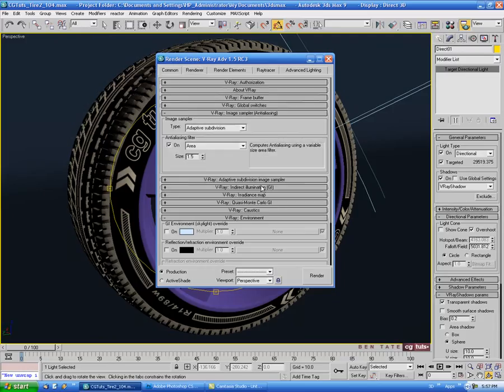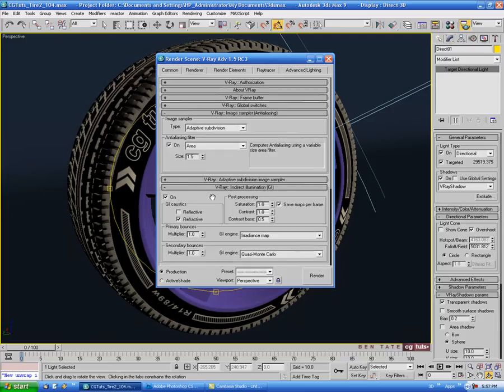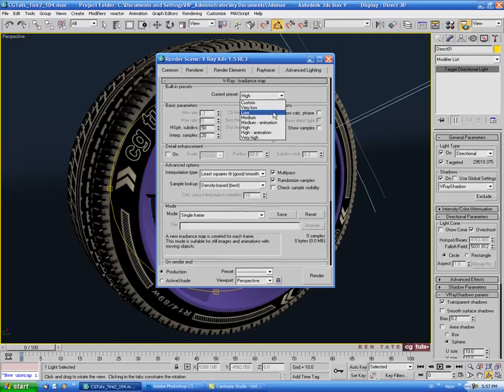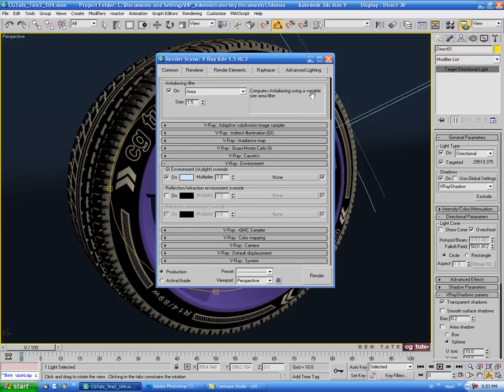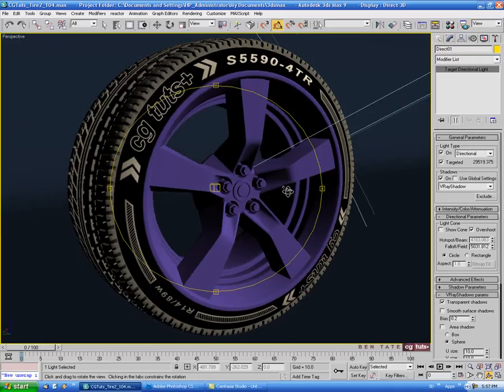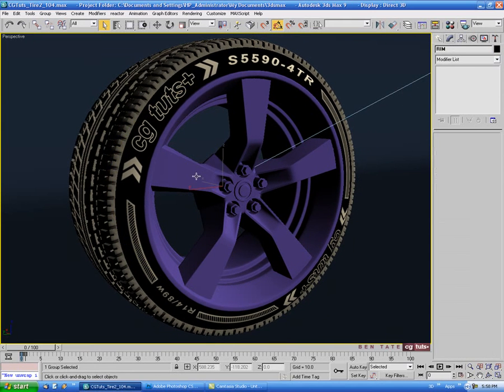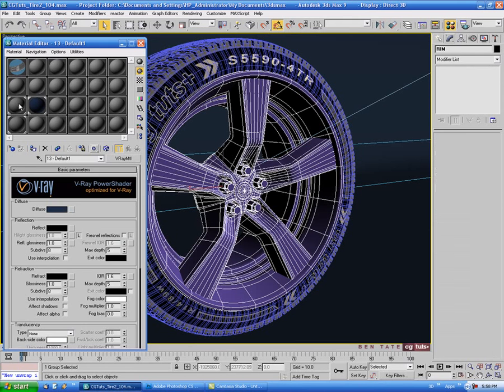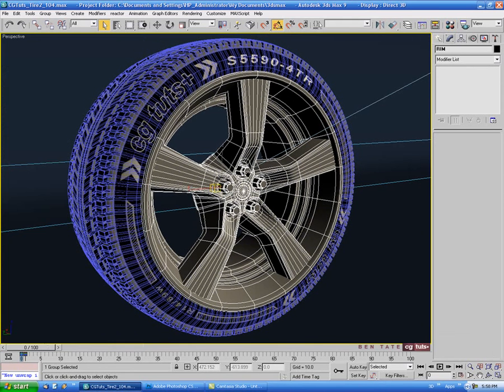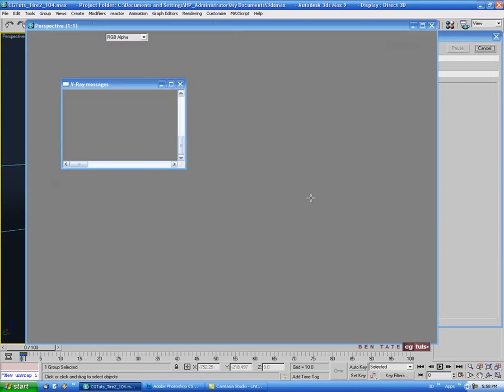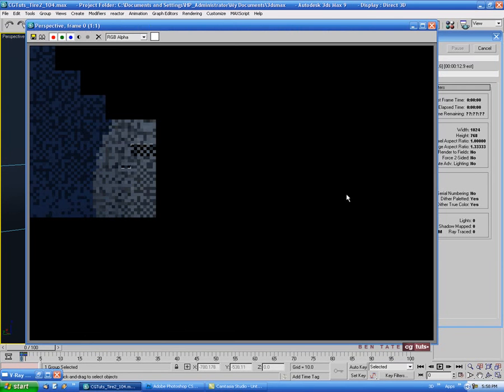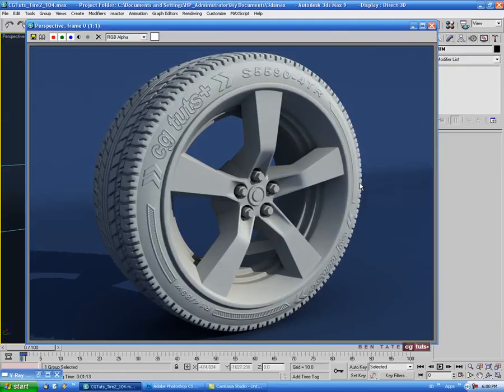And I'm just going to use V-Ray for this just so we can get some GI in the scene. And we'll also apply our gray shader to the rim. Okay, so we'll do a quick render and see what we have. And I'm just going to pause this for a second because it's going to take a few. Alright, so here's the finished render. And you can see the bump map is actually coming out pretty good.